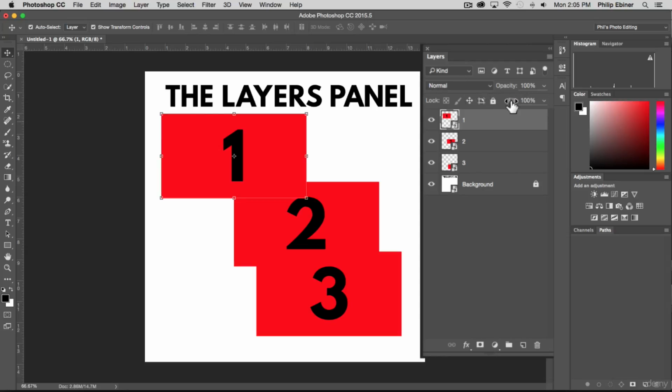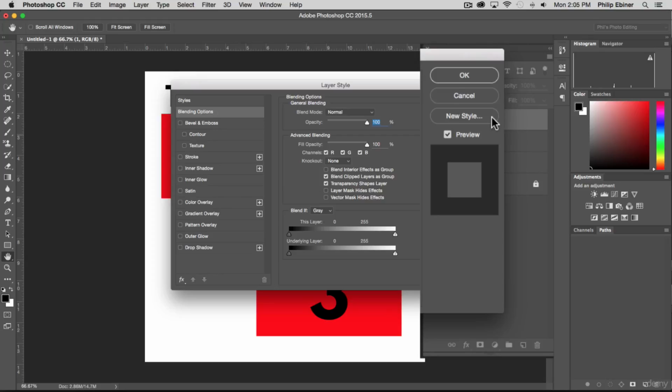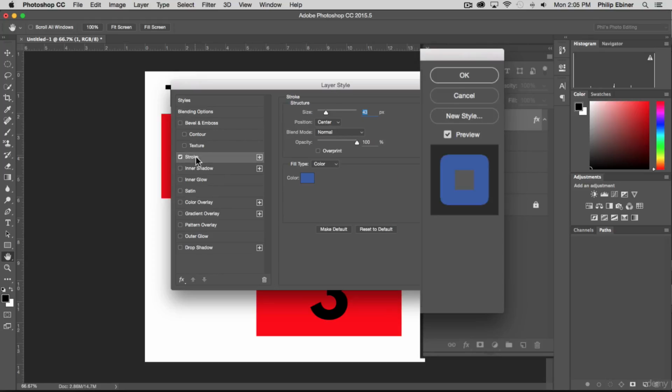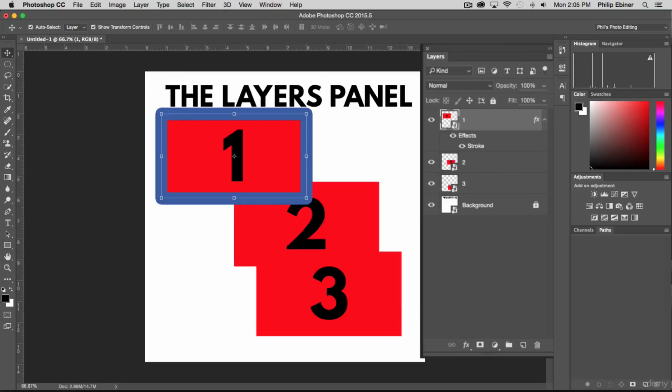Over here on the right is the fill percentage. This is a little bit tricky to understand, but what I can do is just run through a quick example so you know. An easy way to add a stroke to an object is just by double clicking, and this opens up the layer style window. Then there are different layer styles, but I'm just going to click this stroke. For now, you can set the stroke settings right here. I'm just going to keep it that blue and select OK.